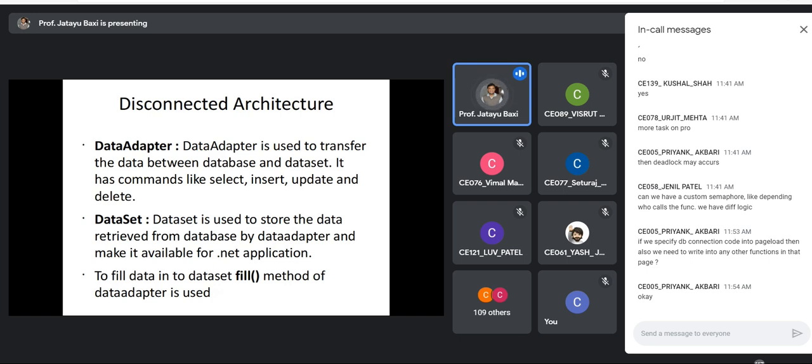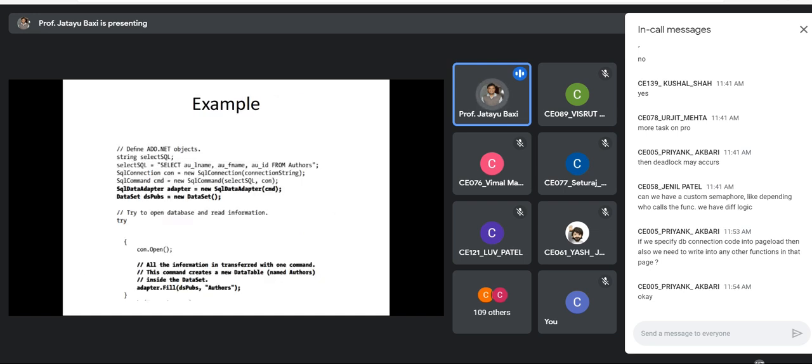To fill any data set, to get the values inside the data set, you have a fill method that is to be called with data adapter class. So data adapter dot fill will fill the data set that you are providing as an argument to the fill method. We'll see the example. See this example.